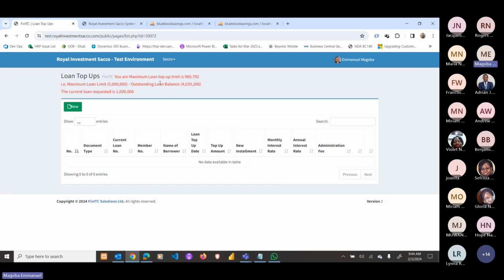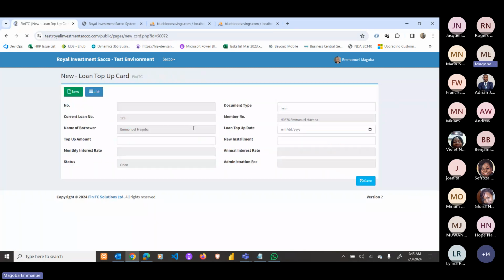Okay, the system is still complaining. My maximum top-up is 996. It gets my maximum loan, it deducts the outstanding balance, and then it gives me how much I can get. So what we've done is that your savings somehow secure your loan. So the top-up is really based on how you also pay your loan and your loan balance. So I can only get 9.6. So the system is intelligent enough to do that.